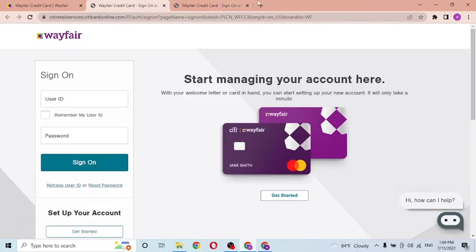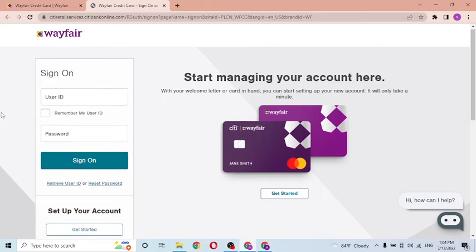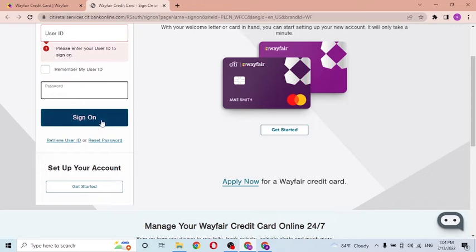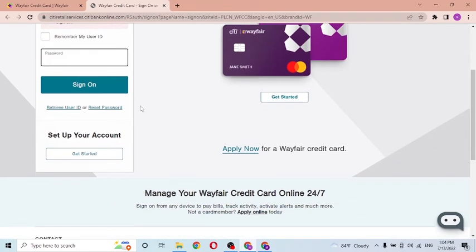On this tab, you can see the same site has opened as this one where we opened from the Google search. Now let's close one of these, and to log into your Wayfair Mastercard account, simply click on user ID and enter user ID and your password over here, and click on sign on to log into your Wayfair Mastercard account. Or if you have not yet created an account on Wayfair, you can see the get started option available over here. Click on get started to go through the procedure to sign up for a Wayfair account.